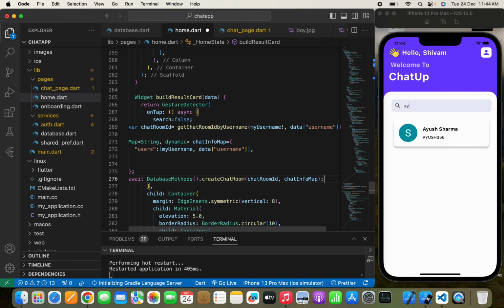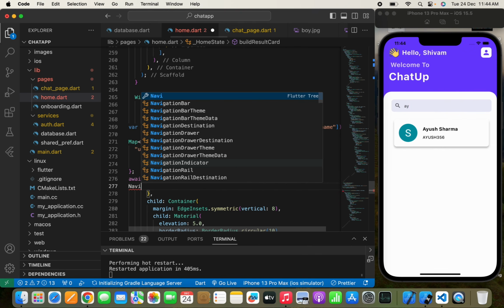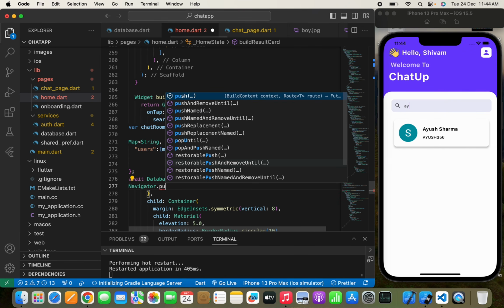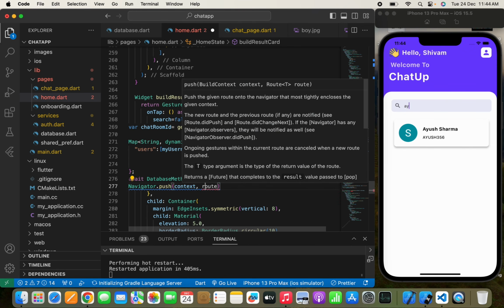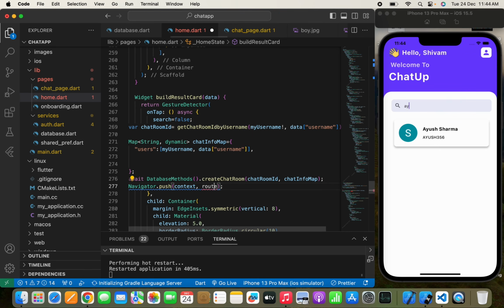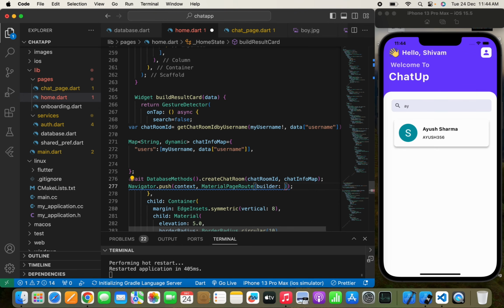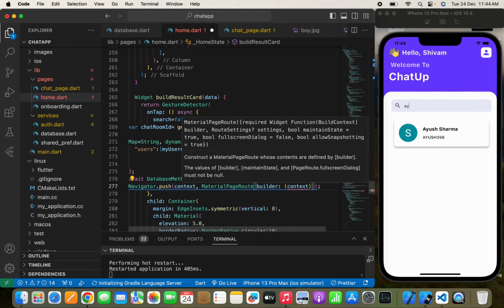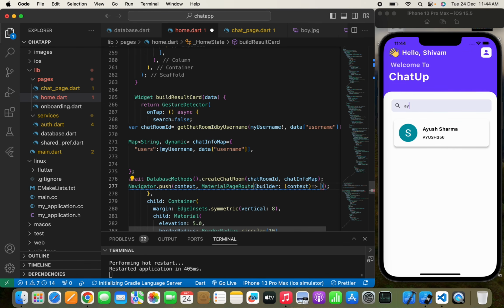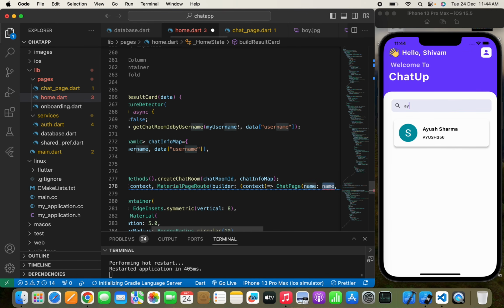So once the chat room is created, or it will simply check that if the chat room exists, then don't create, and if it doesn't, then create. And once we have done all this, we will directly push the user to a chat page. So here I am going to push the user to the chat page. Context, and now we'll simply push the user to the chat page, something like this.